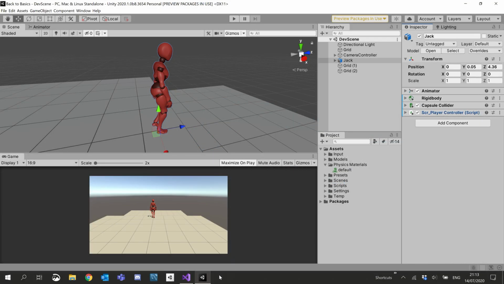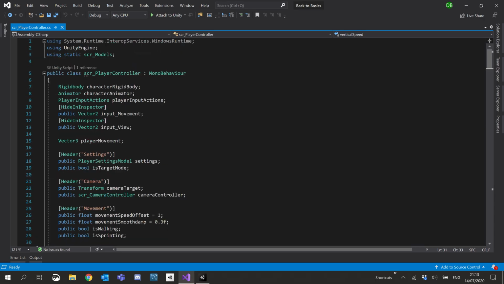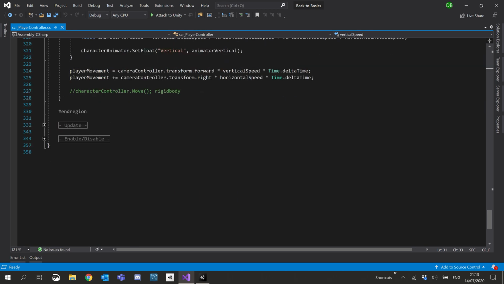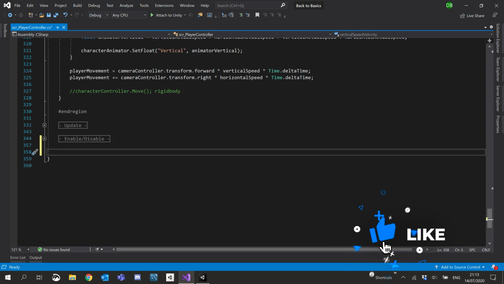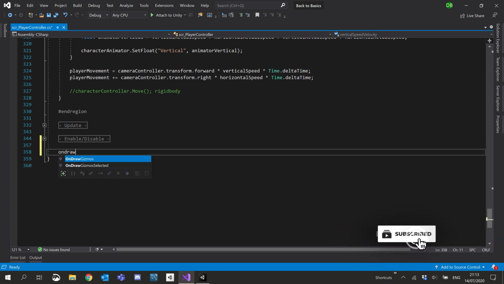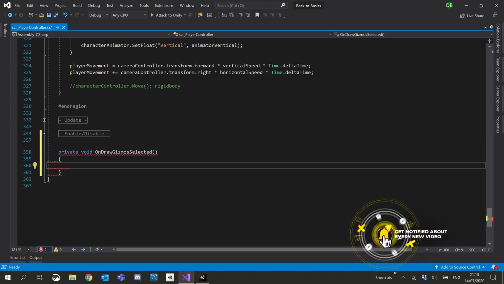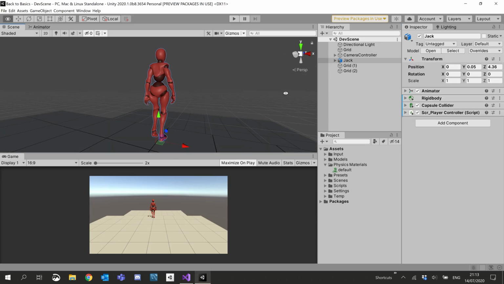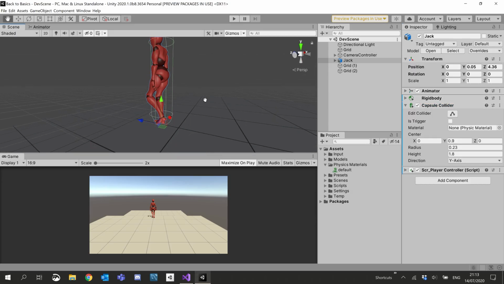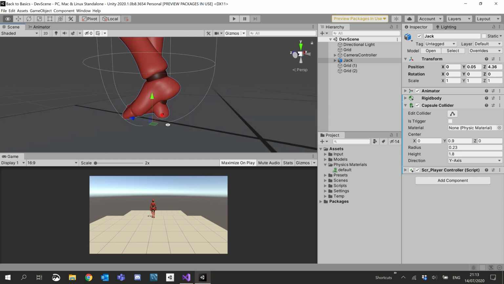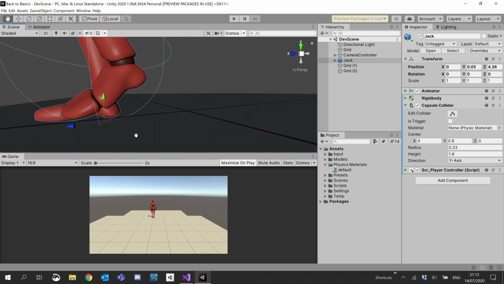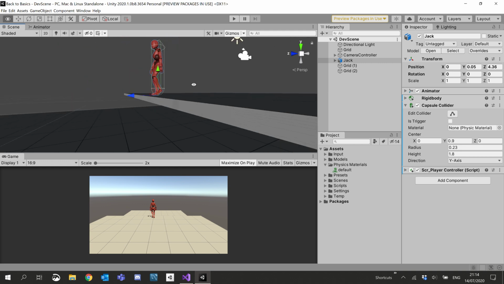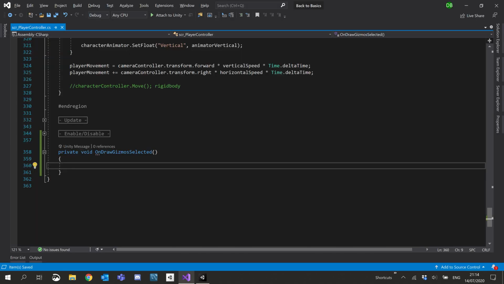What we'll do first is let's go over to our player controller script. If we scroll all the way to the bottom, we're going to create a new function, and this function is going to be OnDrawGizmosSelected. Inside this function, we're going to draw a sphere at the bottom of the player. If I expand the capsule collider, we're basically going to add a sphere by the feet, which is at position zero, so we can just use transform.position, and the sphere will be used to check any collisions beneath the player's feet. Okay, so nice and simple.